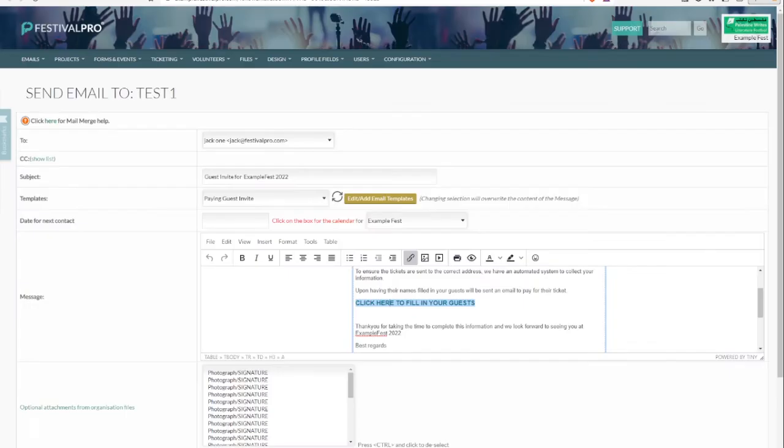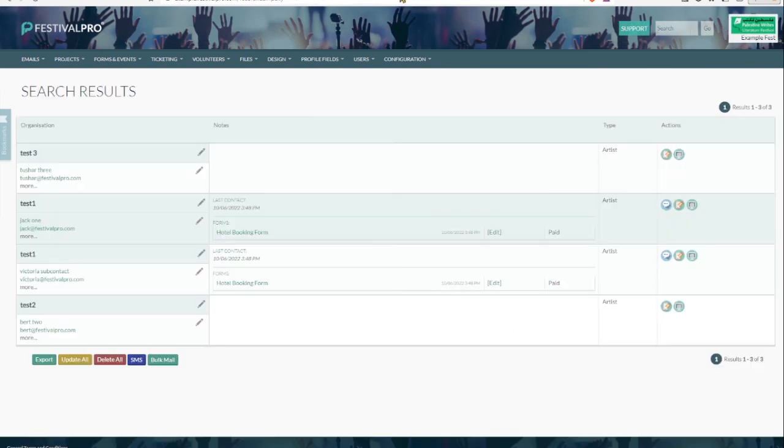So I hope this has been helpful in just detailing how you can utilize the guest list function to also take paying guests.